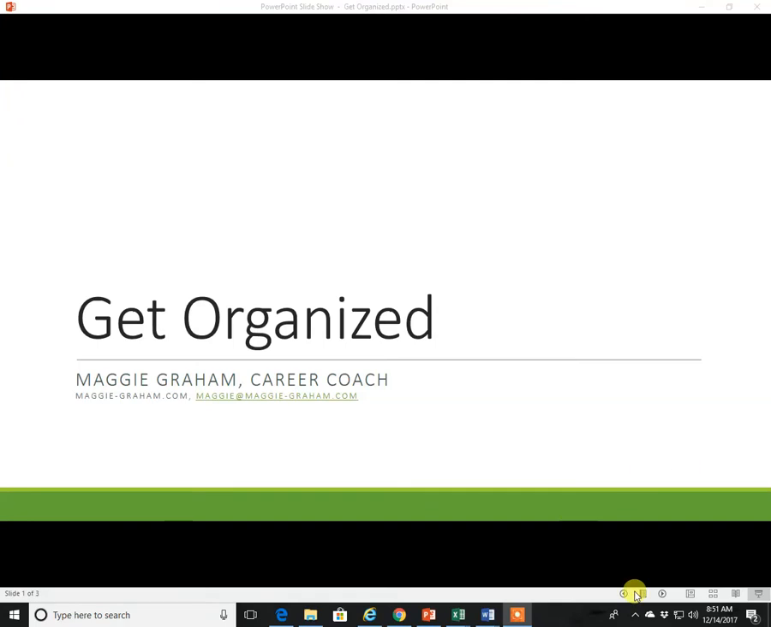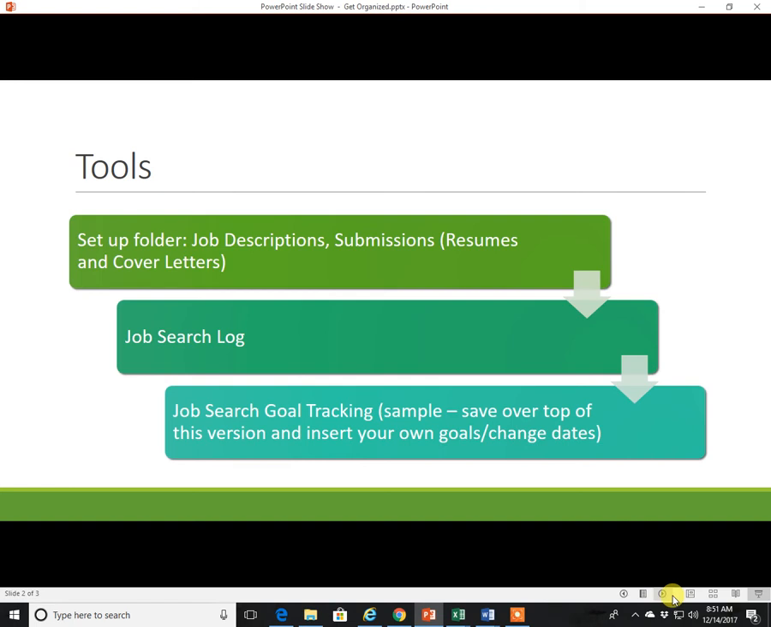We are going to get organized for this search. I'm going to show you the 3 things that I want you to get set up so that you have an infrastructure as you move through this process, and you're going to be organized through the entire thing.